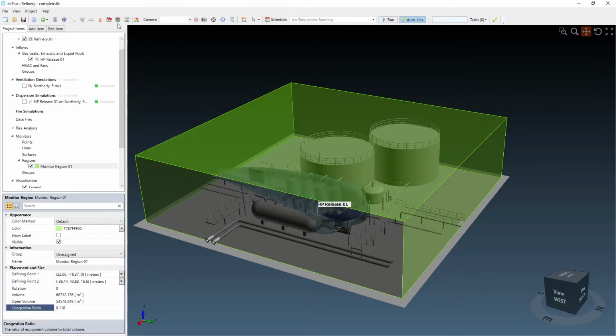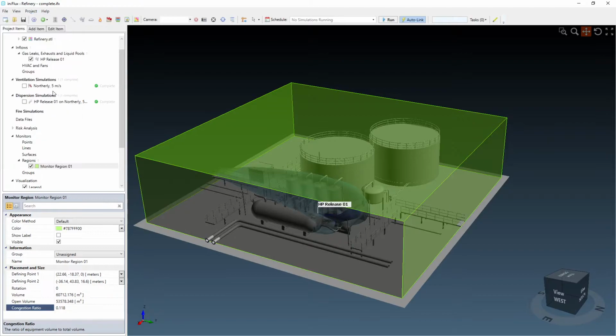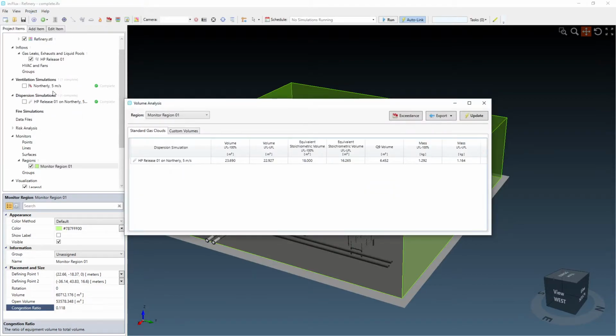If there are dispersion simulations in the project, the gas cloud volume analysis results can be viewed by opening this window. Several variables exist here, such as the volume from LFL to 100%, LFL to UFL, equivalent stoichiometric volumes, Q9 volumes, and the mass in kilograms for each completed case.